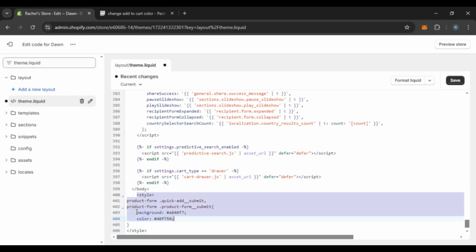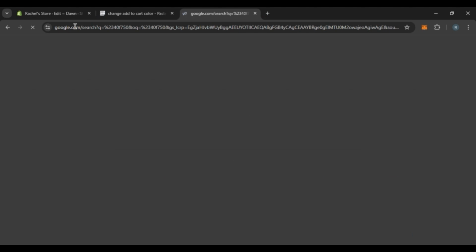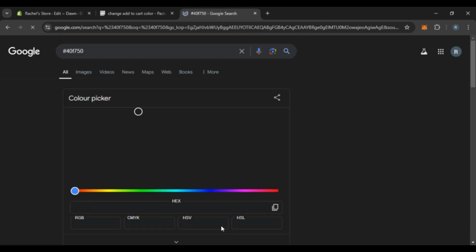Here you can see two options, background and color. You can see specific background and color over here. You can select the color, press Ctrl C, go to new tab. Now click on the search bar and paste it. Now press enter. Now here you'll be able to find the color picker. From here you'll be able to pick the color. You can pick the color like this.